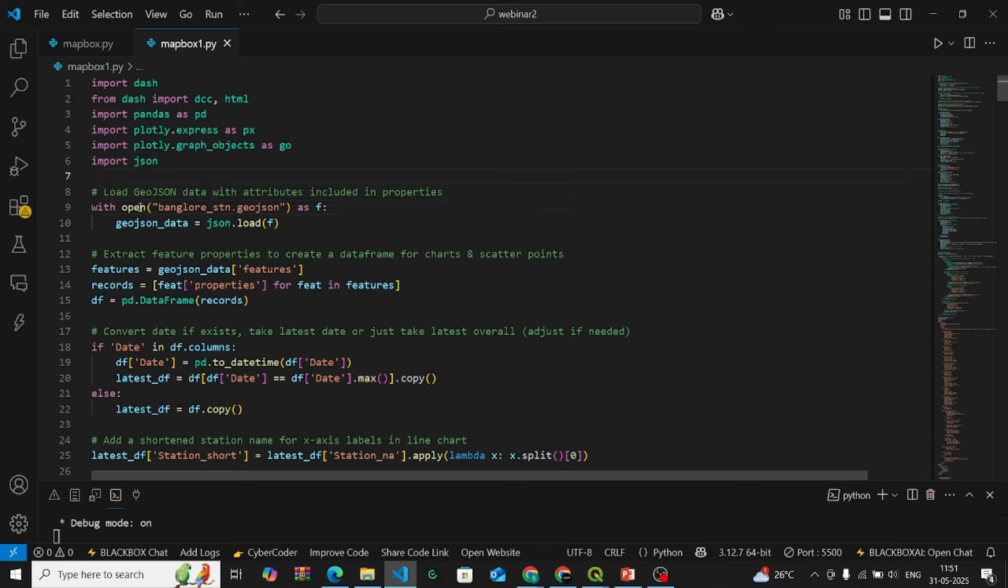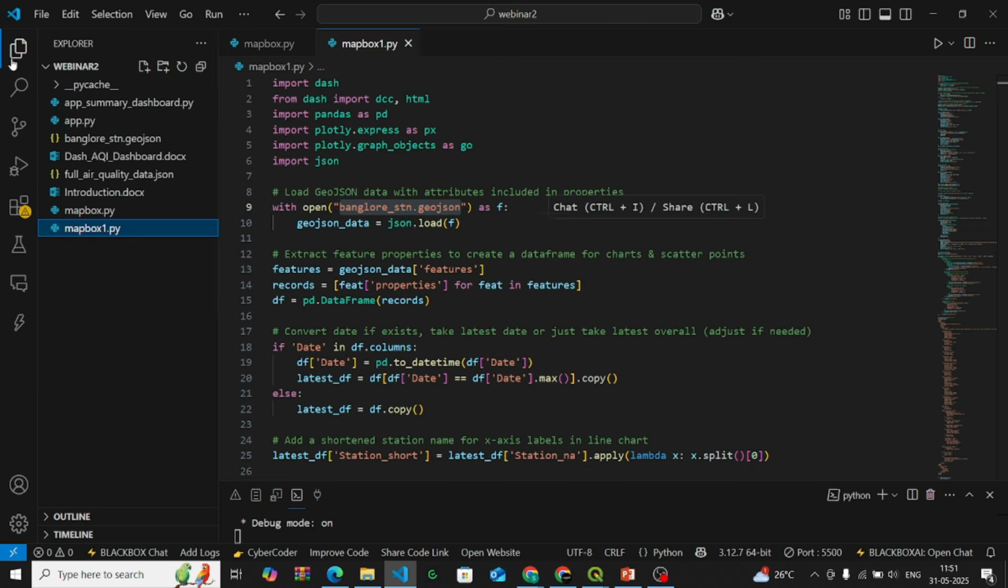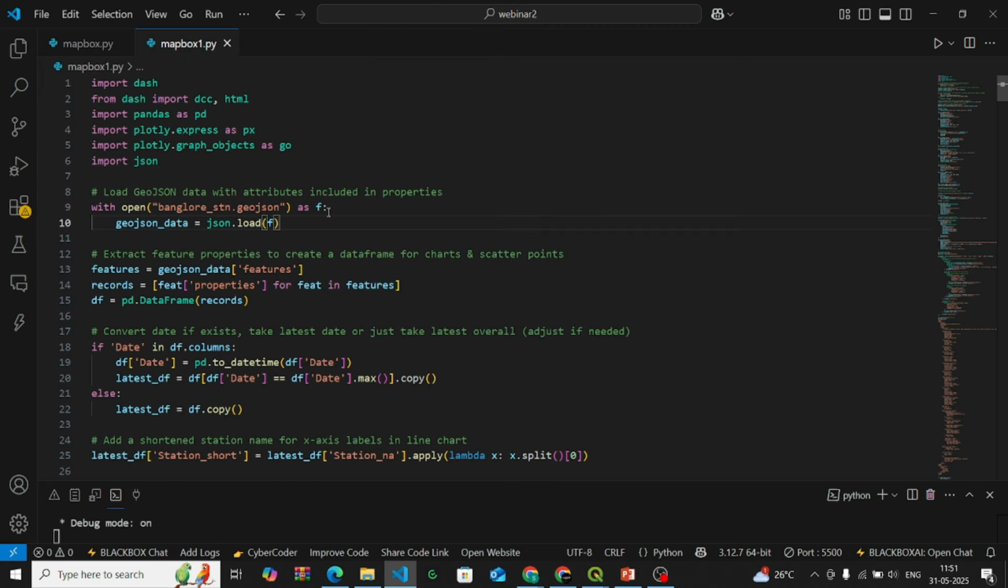I'm using the open function, and here we have to provide the location of the file we want to use. I have provided just the name with extension because I'm using it in the same folder. If your GeoJSON file is in a different folder other than the one you're using, please provide the entire location, not just the relative location. So yeah, this is about GeoJSON data, and I'm opening this file as f.